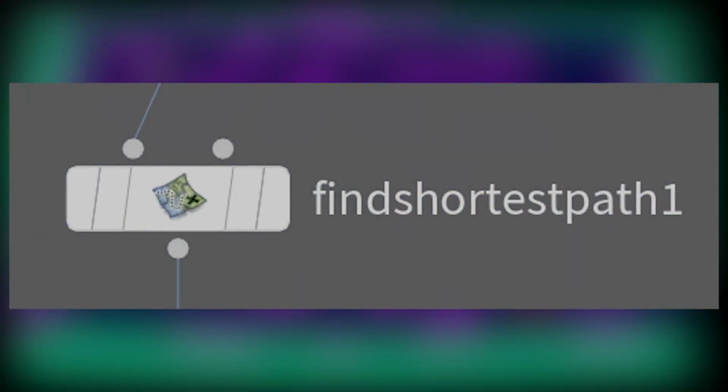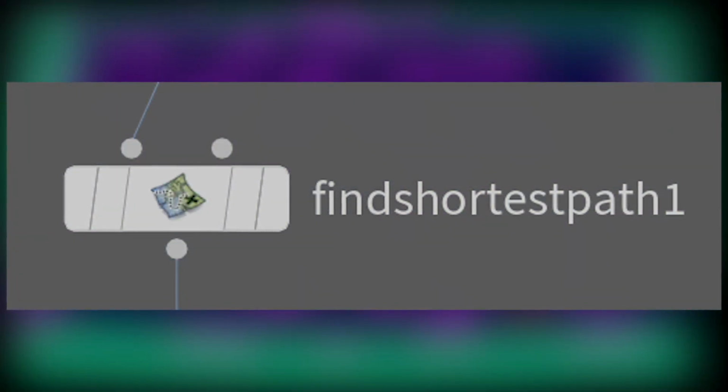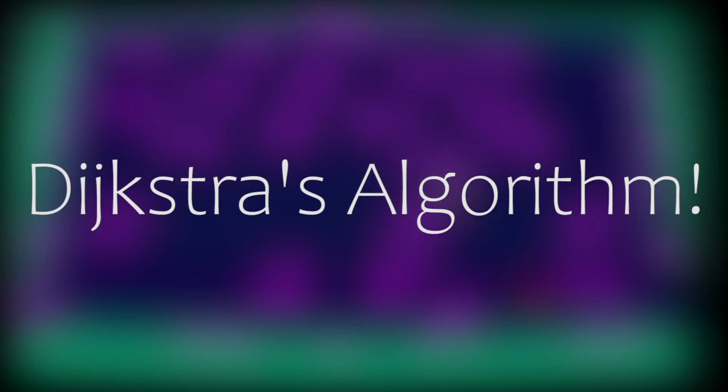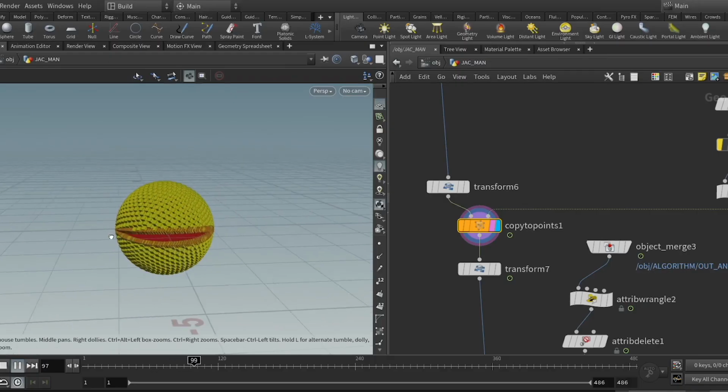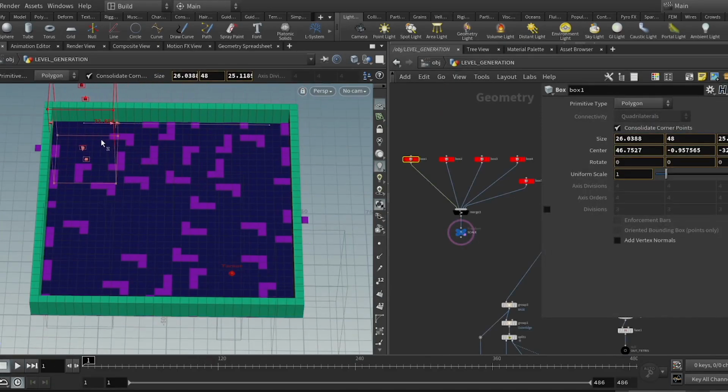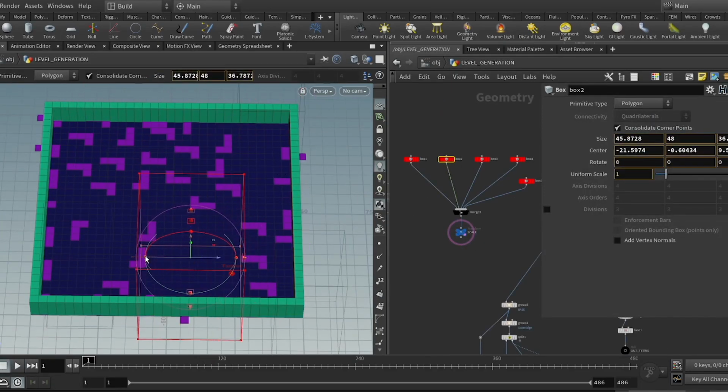Also, I'll be explaining how this find shortest path node sort of actually works under the hood. Spoilers, Dijkstra's algorithm. Let's begin. I'll start with a short overview of this Pac-Man model and how I created this procedural level generator.